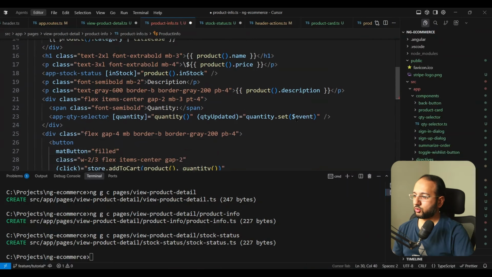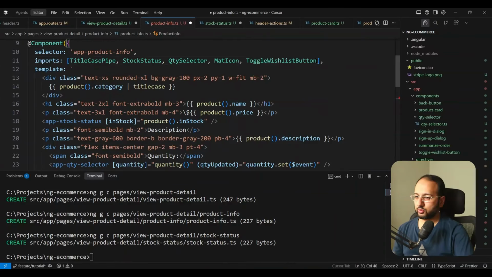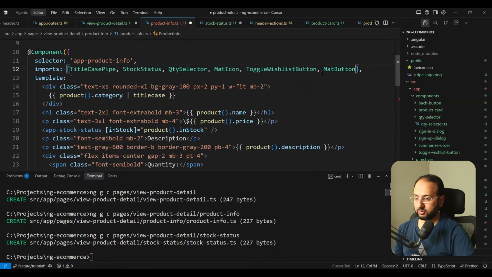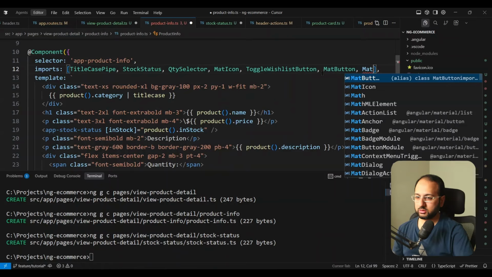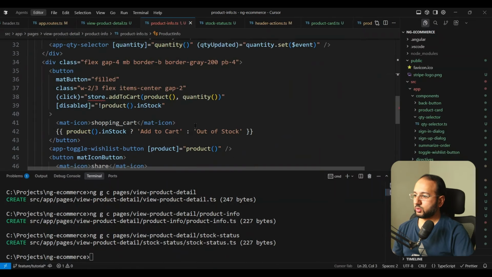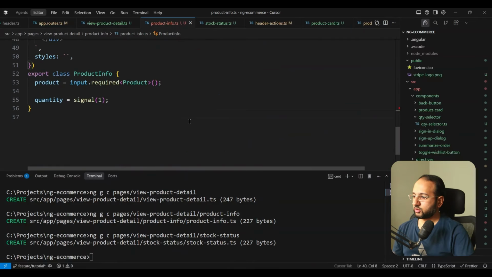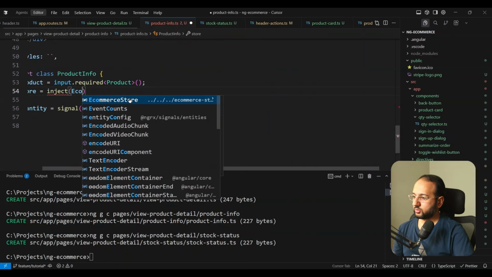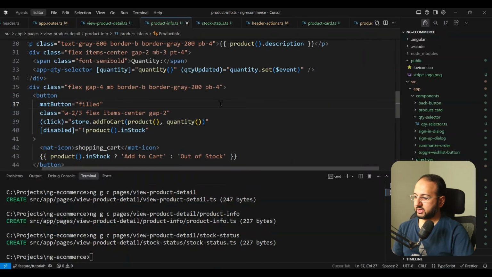We also want to import the mat button here, so we're going to import mat button. Okay, and we might also want to do mat icon button. All right, so I think we just need to add the store here now. So we're going to inject the store here like this. Store is equal to inject e-commerce store. Great, and let's save this.